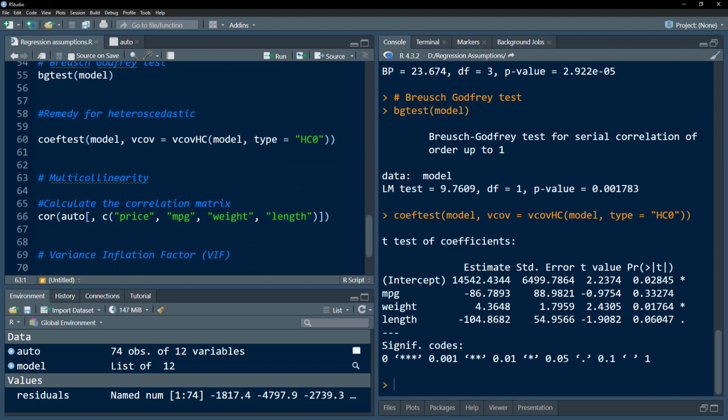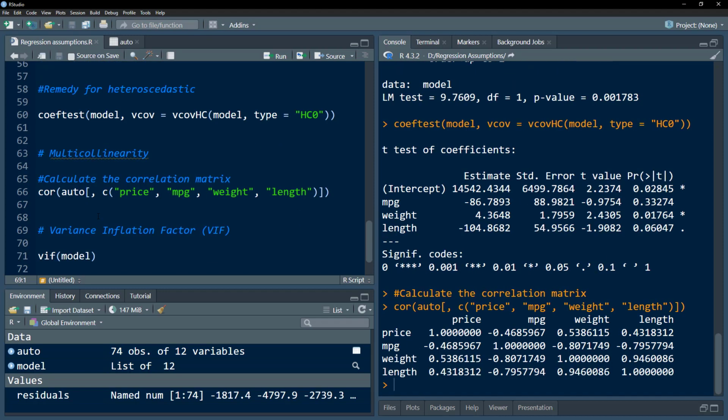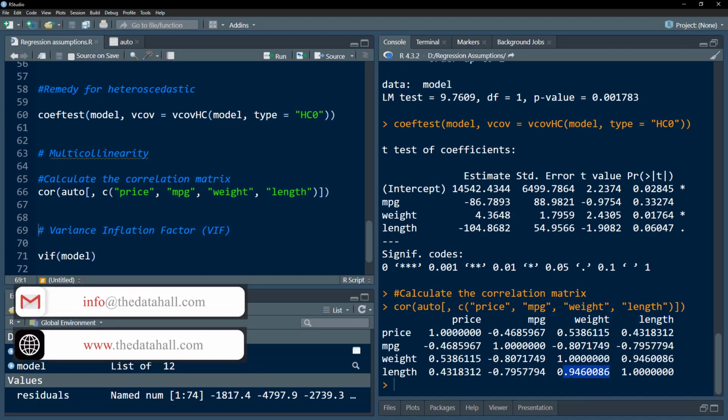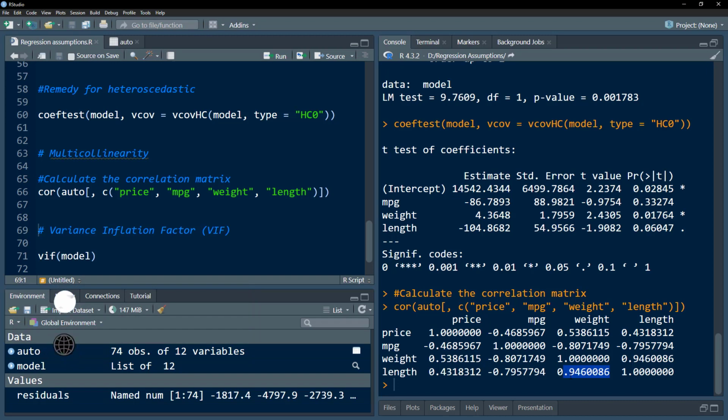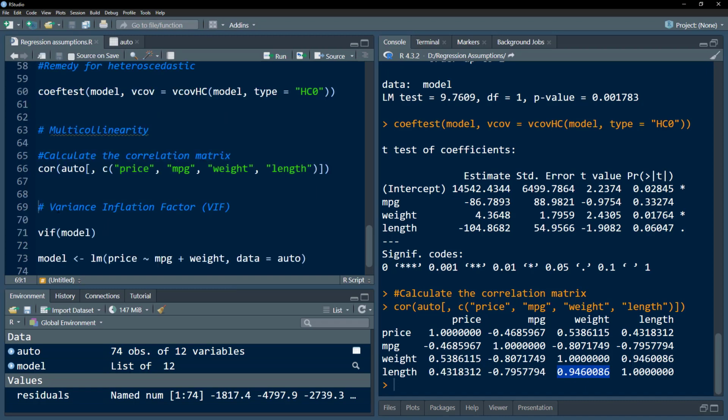So let's move to multicollinearity, which is when our independent variables are correlated. For that, first we check the correlation between our independent variables. I have included the dependent variable, but mainly we are interested in our independent variables. We can see that weight and length have quite a high correlation. Anything higher than 0.9 would be an indication of multicollinearity. It isn't a conclusion that there is multicollinearity, but it is just an indication. For a more thorough understanding, we should look into the variance inflation factor.